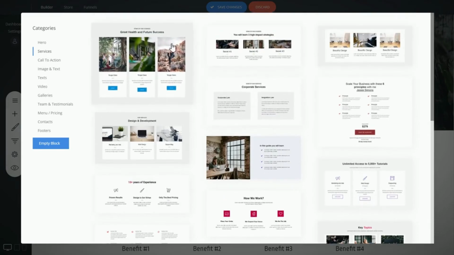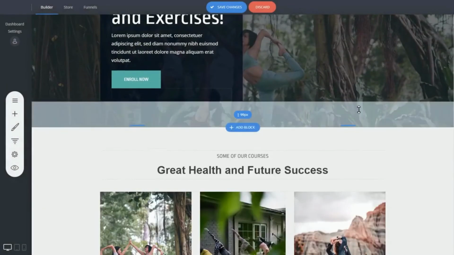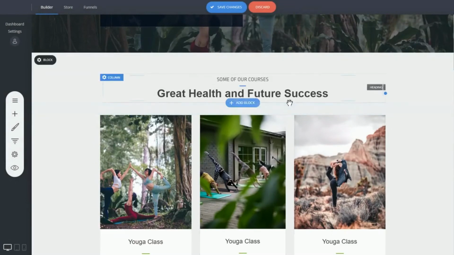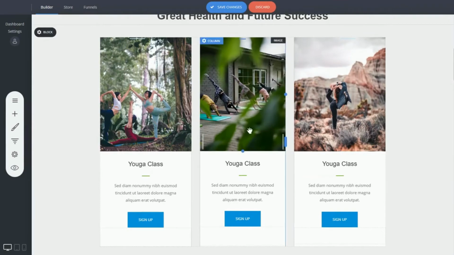So let's say that we want to add something like some kind of courses. All you have to do is click on it and it will be added to your design right away. All you have to do is change the text, change the images, and modify if you don't like something about it, but it's already built in. So you can modify it slightly and save so much time this way.